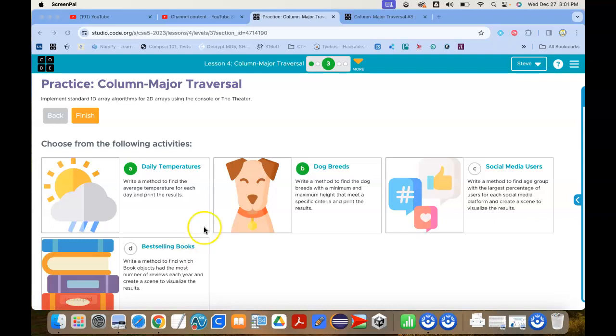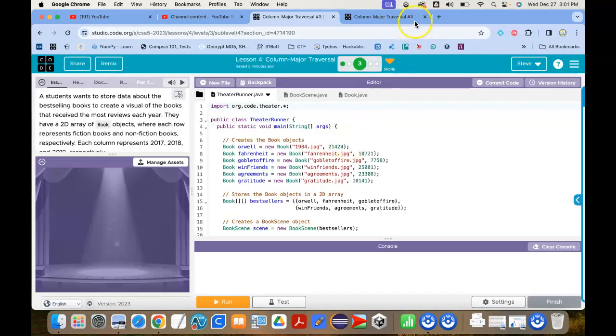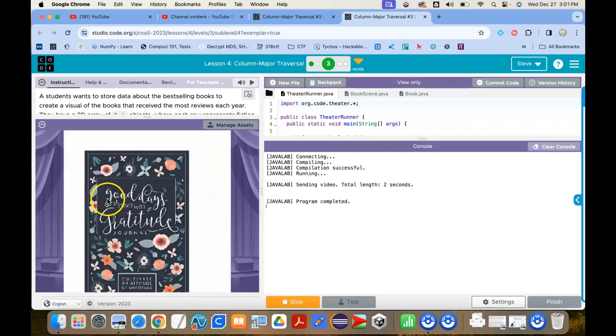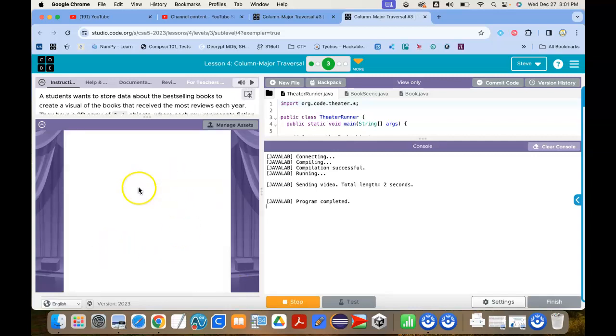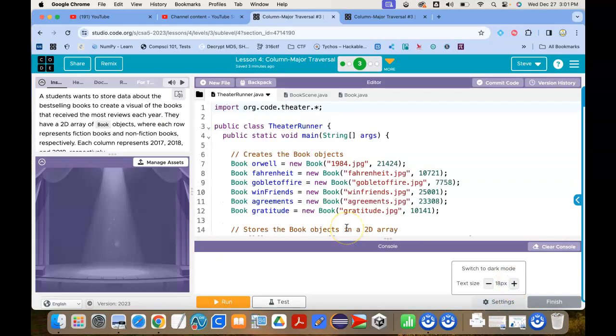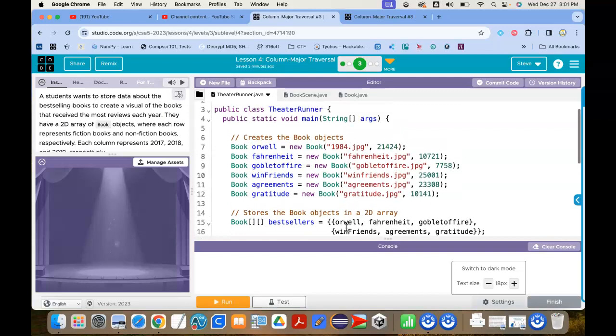So this one is the best-selling book. So let's take a gander at the best-selling books. And here's what it should look like when we're done. So when we're done, it should show books, but I don't know what these books are. There are only 3 of them, and I have not looked at our program yet. So let's take a gander at this and see. Oh man, this is going to be cool.